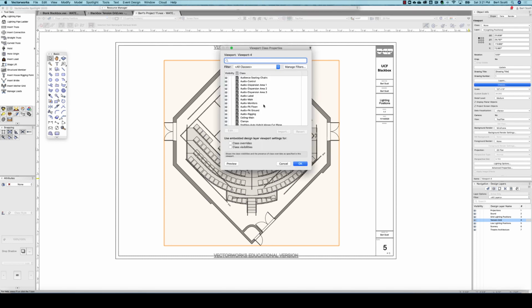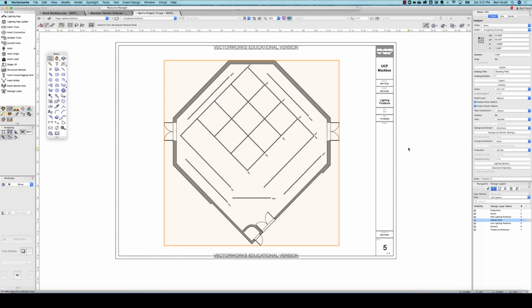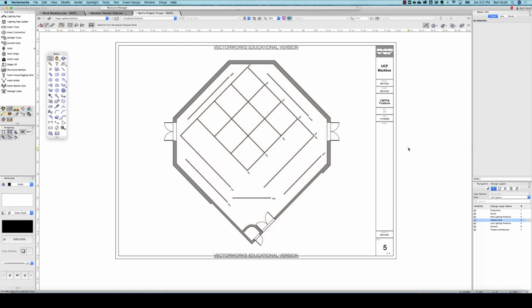So if we go to the class, as we can find stage seating, turn off the 3 classes there, and now we have our nice clean plan that is just the lighting positions.